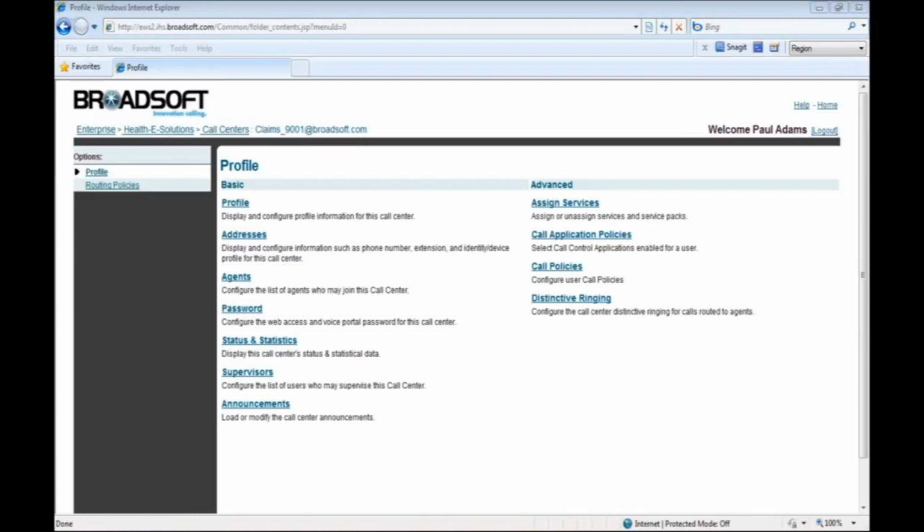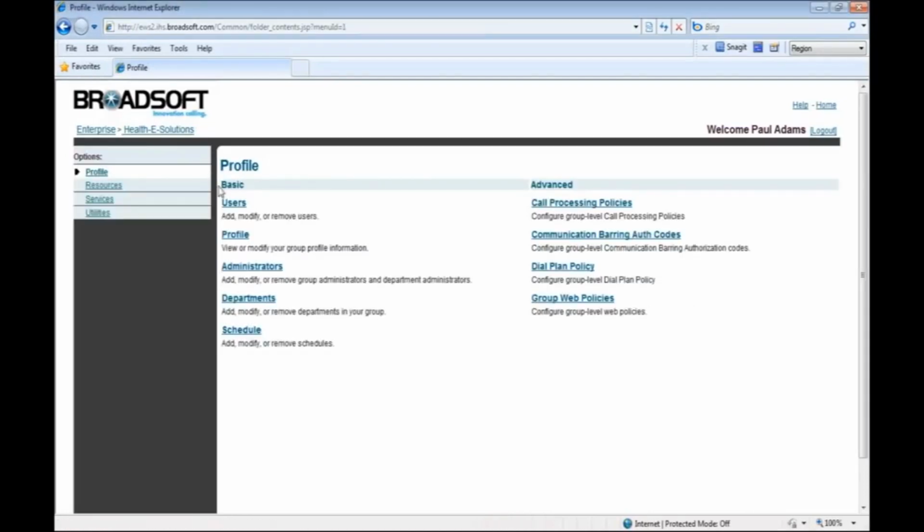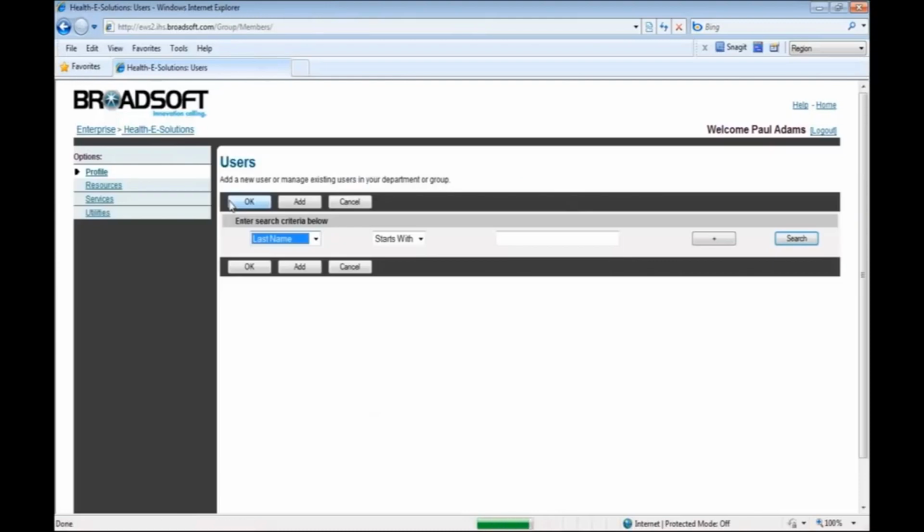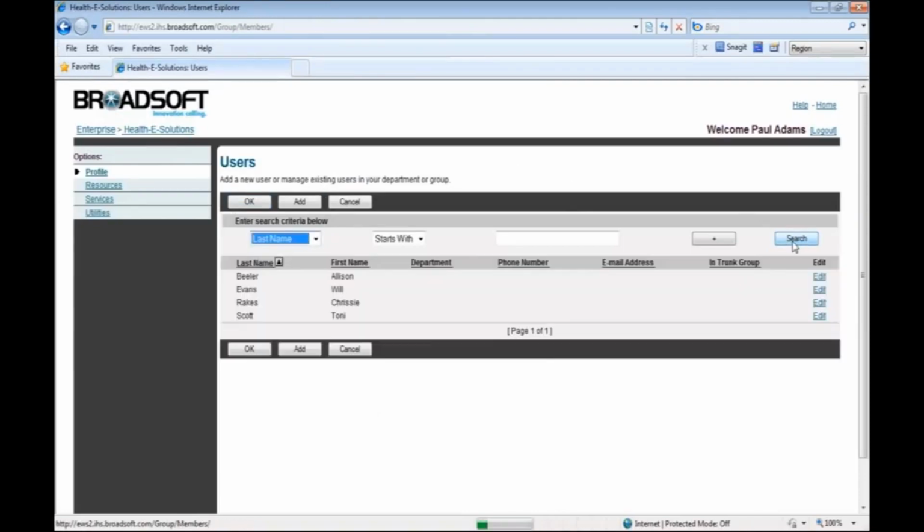As an enhancement in Release 17, you can also assign users to call centers from the user screen. Let's add Chrissy Rakes as a call center agent to the claims call center, but let's do so by assigning her to that call center from the user page. So start by going to the main profile page for the group and click Users. Let's do a search and select Chrissy Rakes.